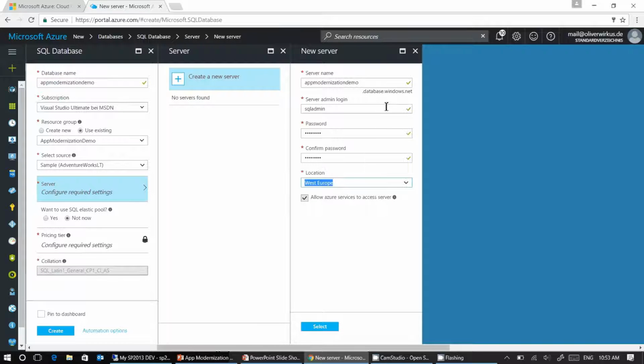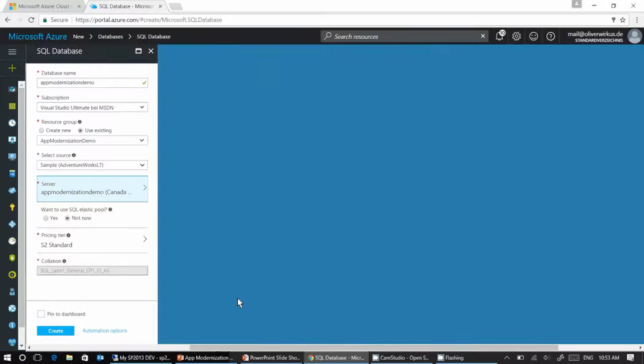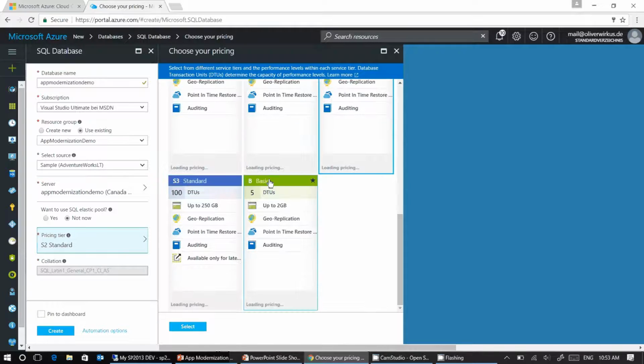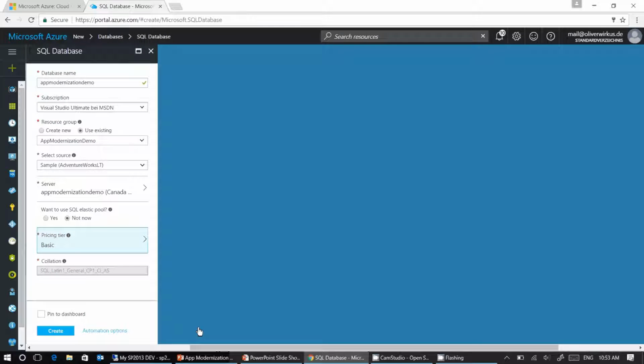Okay, passwords are matching, great. And as location, I'm choosing Canada Central as I'm located in Canada. So click on select. The last step I need to do is I need to select the pricing tier. Now I think the basic pricing tier is sufficient for my demo application, so I'm choosing basic here, click on select and click on create.